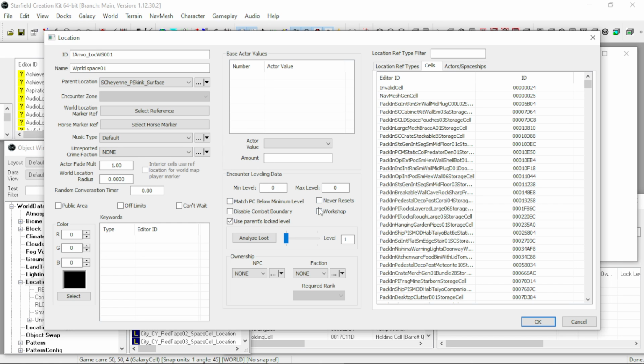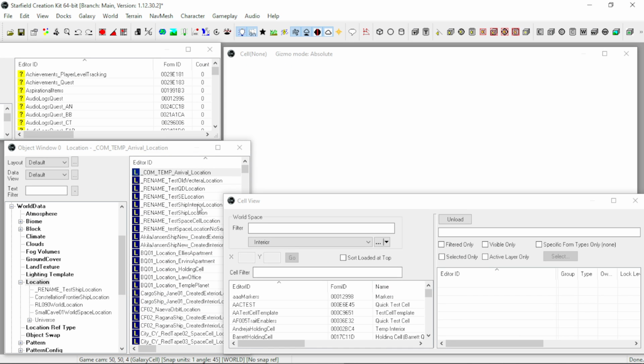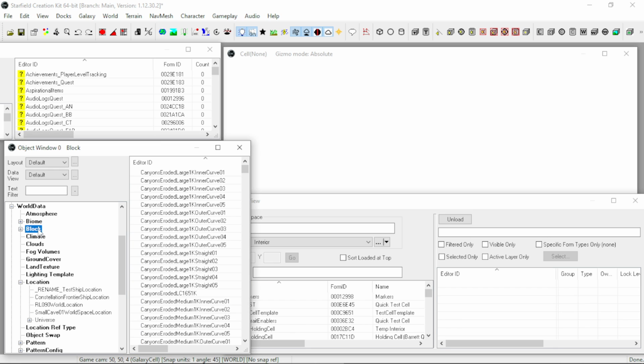Not sure if this workshop script check mark works or not. It's up to you if you want to play with that. So just hit OK. It takes a little while, it thinks about it. Don't touch anything, it might crash. There it goes.